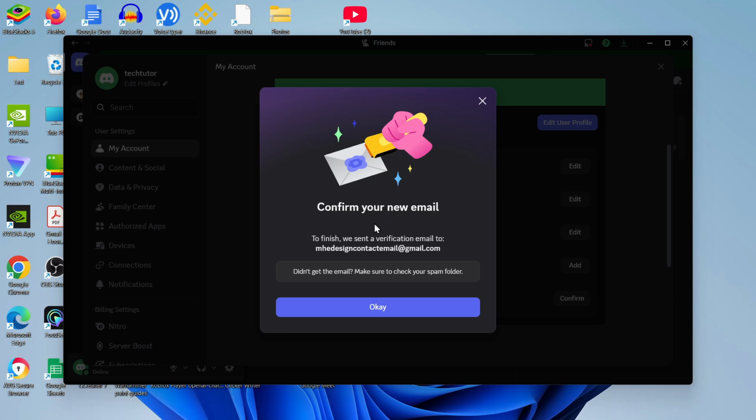So what they're going to do is send a verification email to your new email address. So what you want to do is log into your email, check your spam and junk folders as well. You should see an email from Discord and just click the link in the email to verify your new email address. So that's how to change email in Discord.